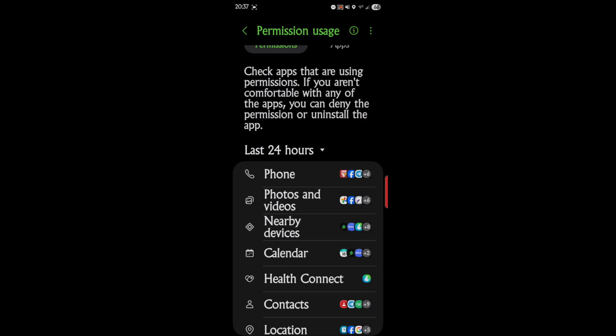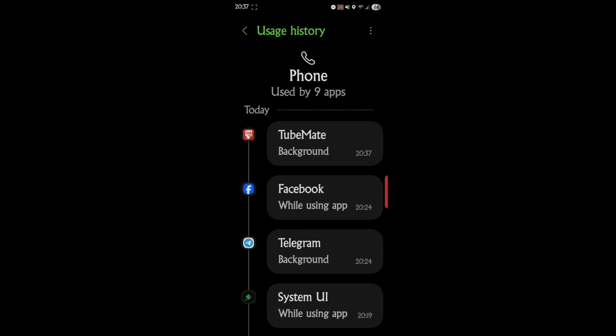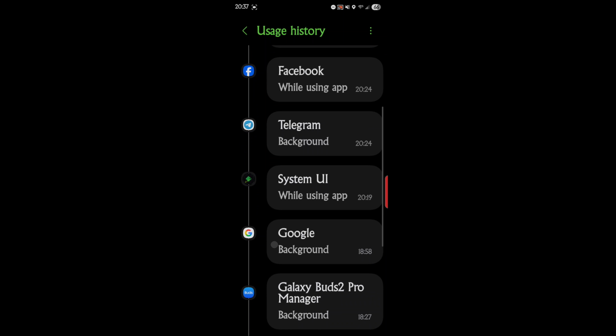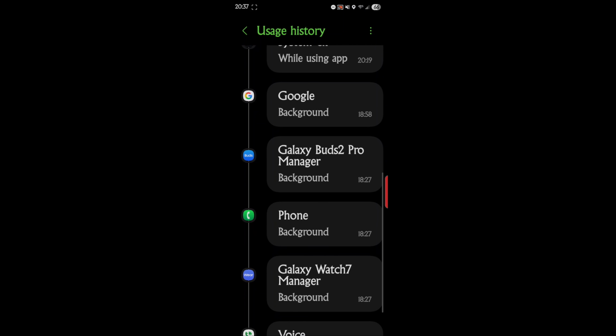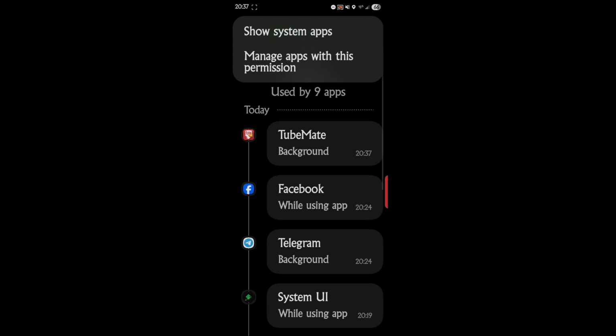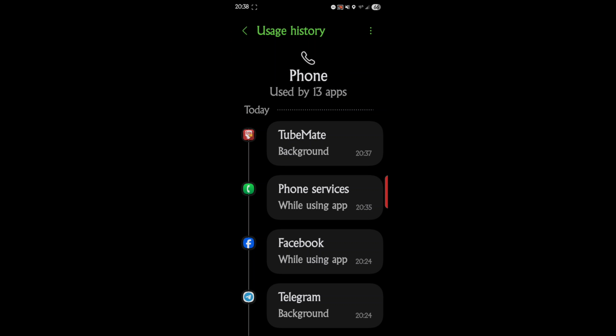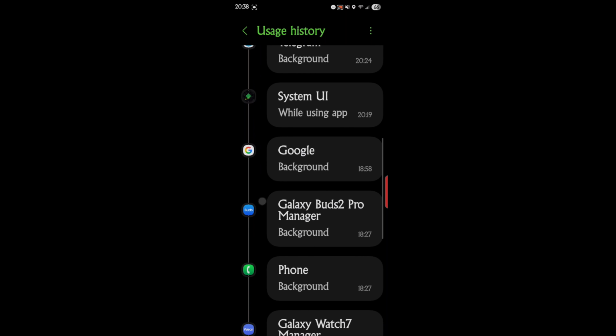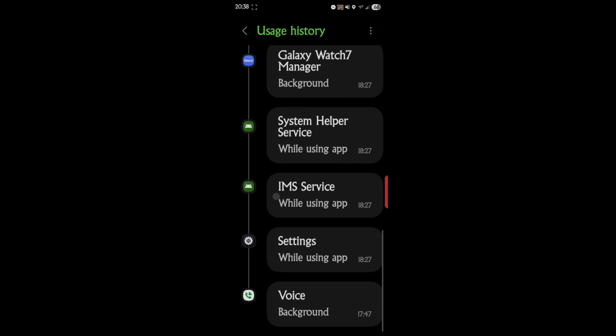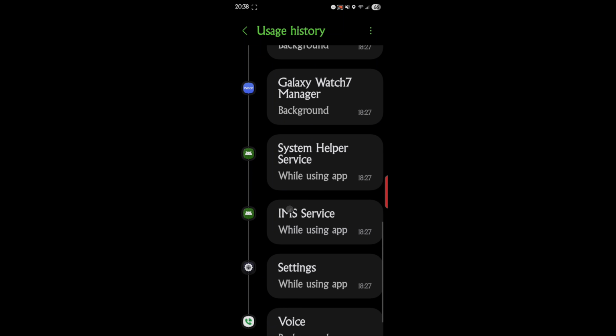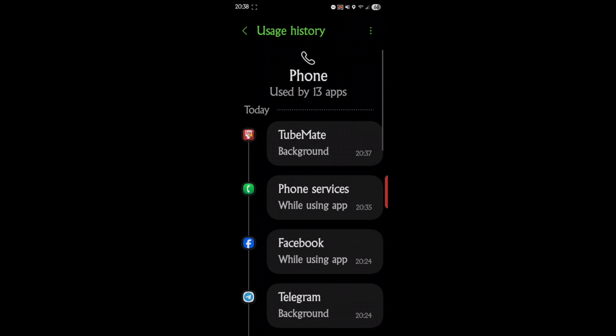These are all the apps that used, for example, my phone. I have several of them here. I also use the toggle to show system apps, because I want to see my system apps as well, since those could be hidden in the background and using your settings. These are just some of the ones that used my phone. Nothing out of the ordinary there.